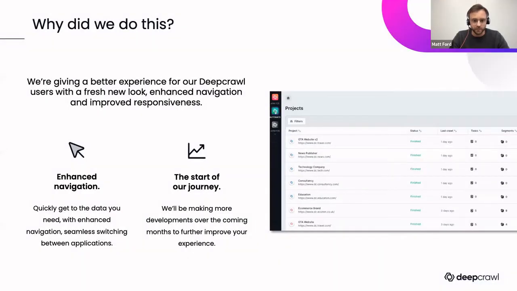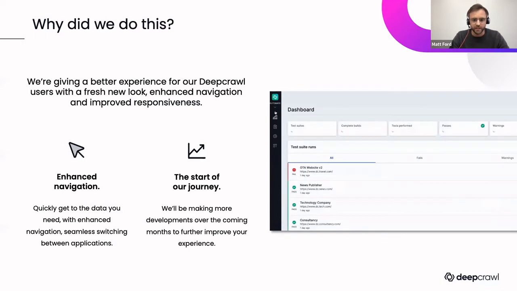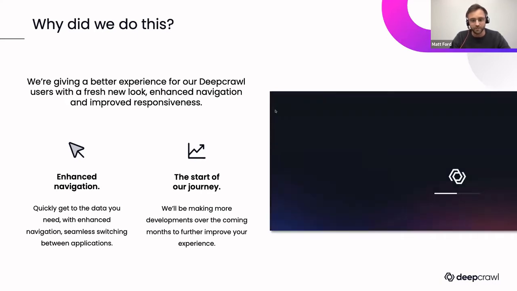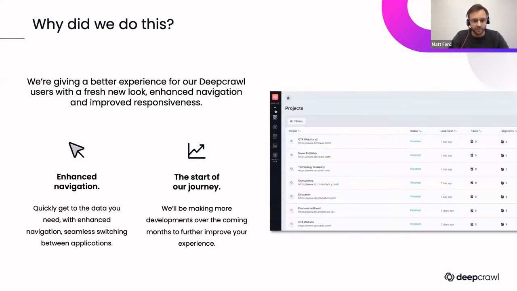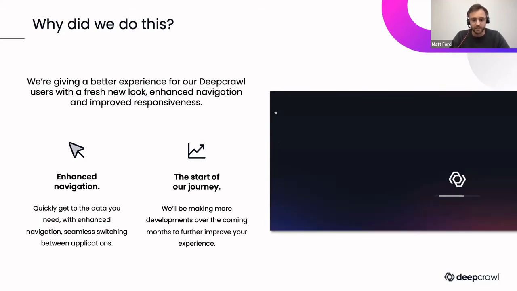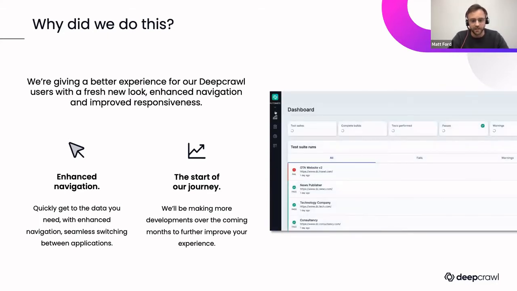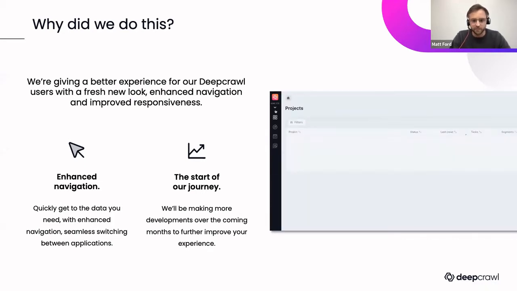And the next thing that we also focused on was improving navigation. So figuring out how you can quickly and easily and more simply navigate between your apps, through the projects, through all of the data within Deepcrawl. So we've added this side navigation, which we'll talk about in a bit more detail, and it improved how you navigate through those elements.